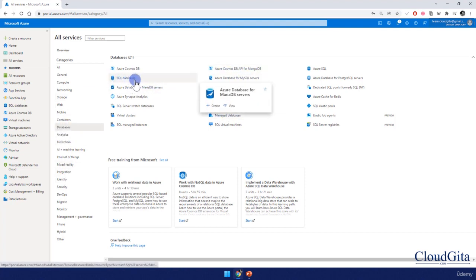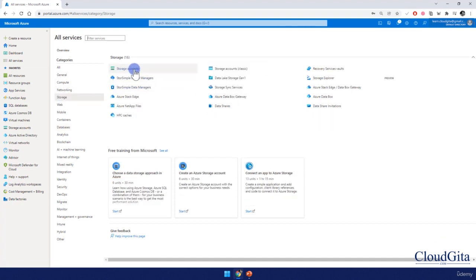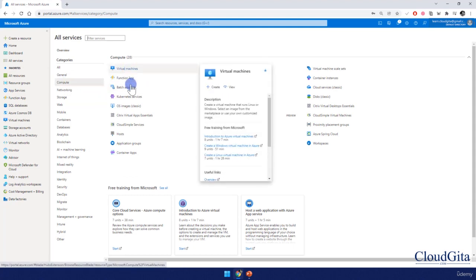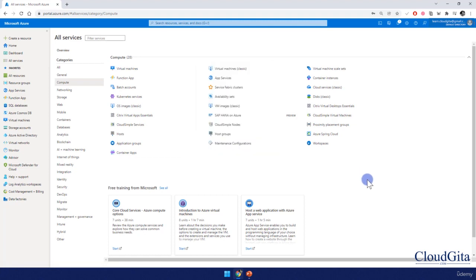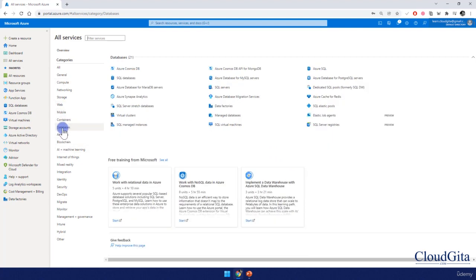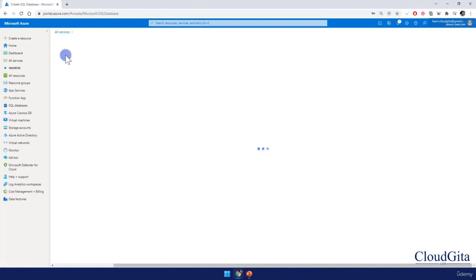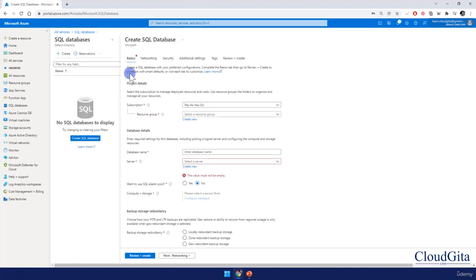For example, SQL database, Cosmos DB, or if I go to storage, I can create a storage account. I can go to compute, I can create a virtual machine. All these are different resources. So a resource is nothing but an instance of any service, right? And if I create any resource, so for example, if I go to database and let me create a SQL database here. Now, if we create any resource, we have to choose a resource group.